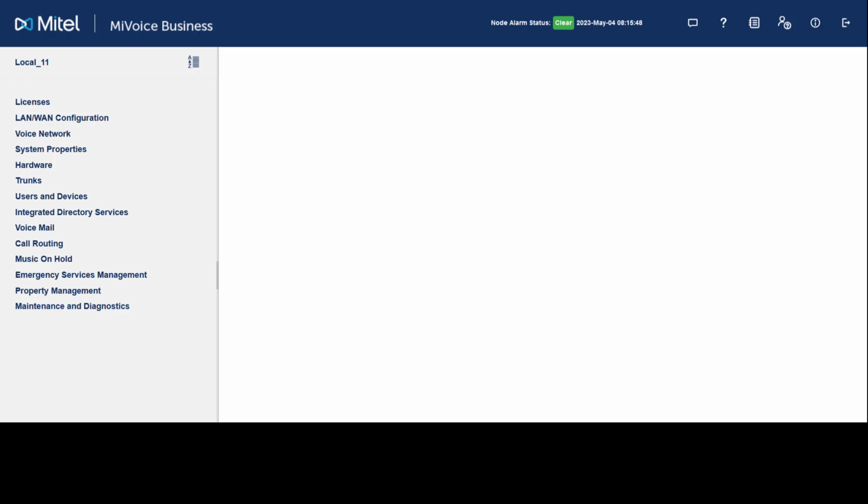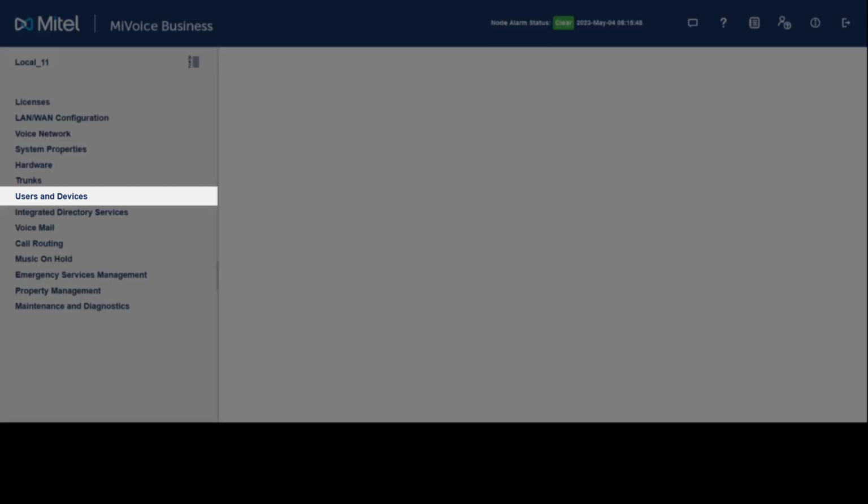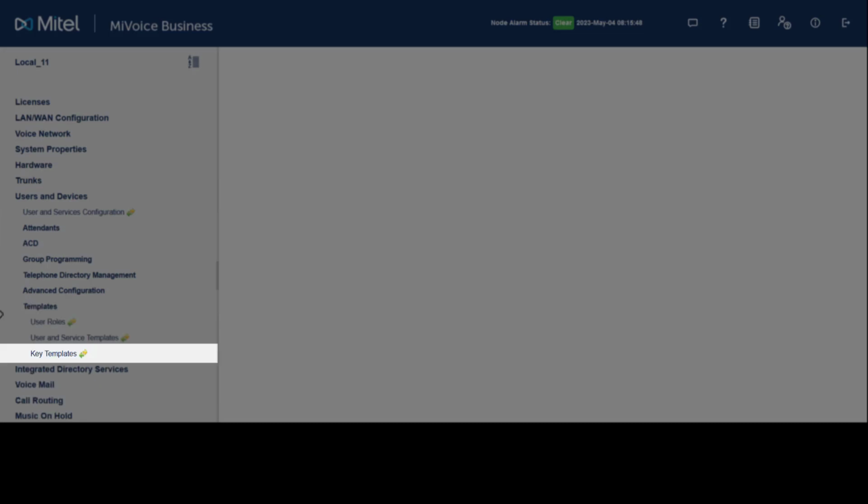existing key template, creating a user role and associating a user template, and adding a new user based on a created role. To configure a new key template, from the System Administration tool, click Users and Devices. Click Templates. Click Key Templates.